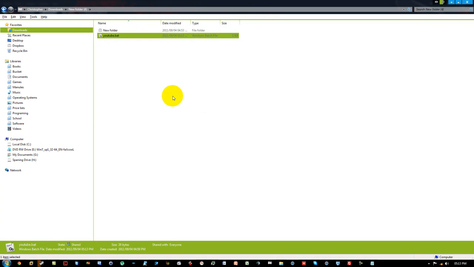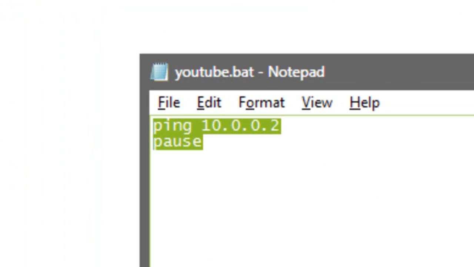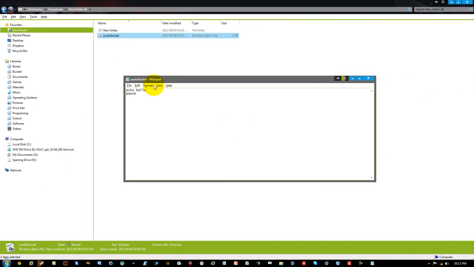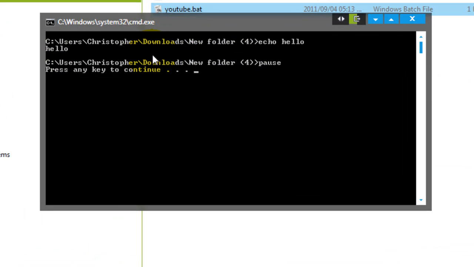Now if you want the command prompt to tell you something, we use the command called echo. So we can say echo hello, and then we'll say pause. Save it, open, hello, pause, closed.